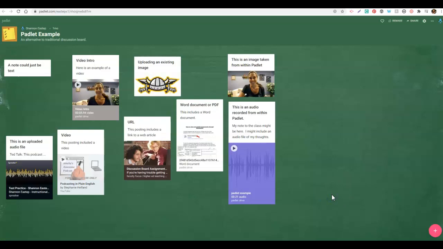So I really like Padlet for its ease of use and its ability to allow for a lot of different multimedia and options for students to express their thoughts. Again, with Padlet, you get up to 3 Padlets free and you can certainly reuse them. All right, let me show you the third tool.